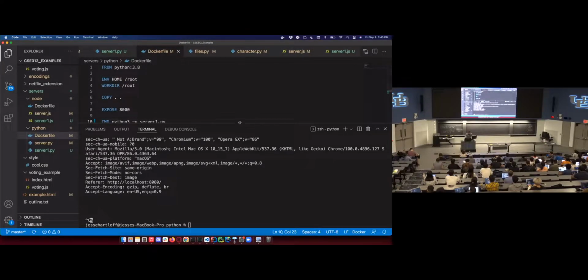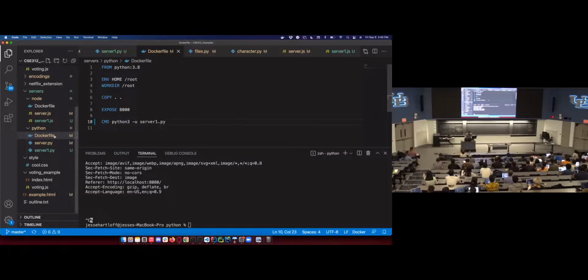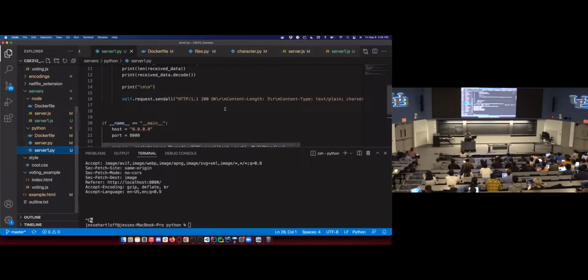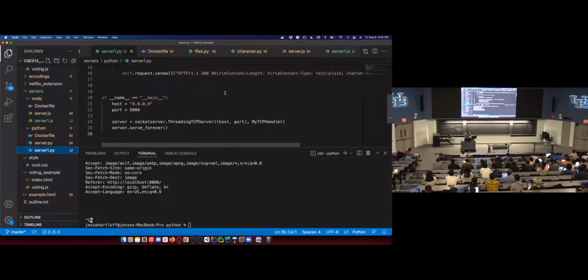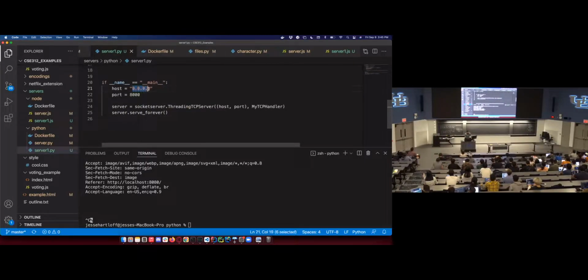So here's my Dockerfile for Python. I'm going to put it right next to that server that we saw. This is the server we saw last time. I'm going to make sure I have zeros for my host, not like documentation will say, localhost. That's what you'll have there. Or just no host at all, and it'll default to localhost. Make sure you do zeros.